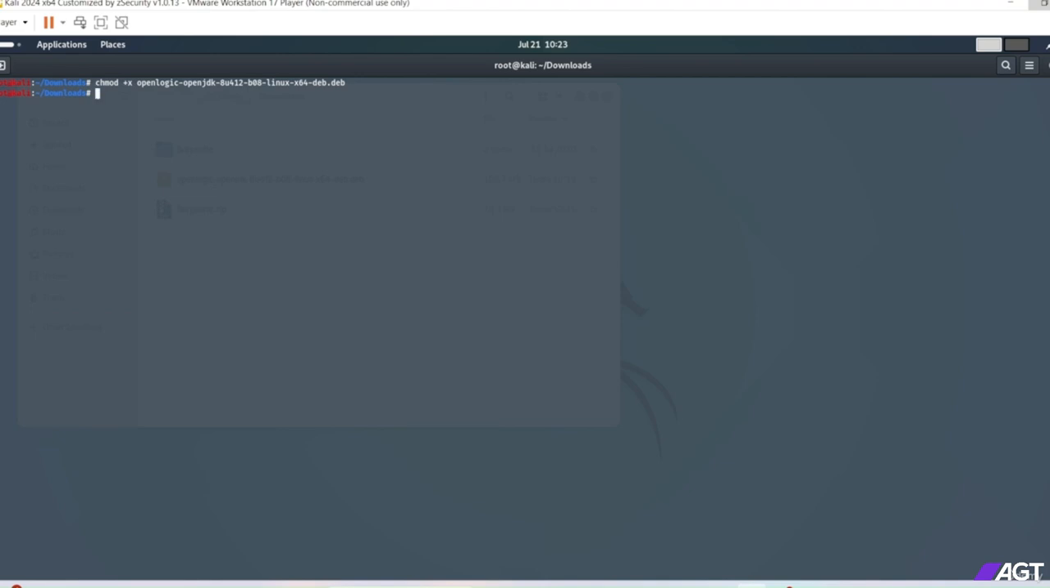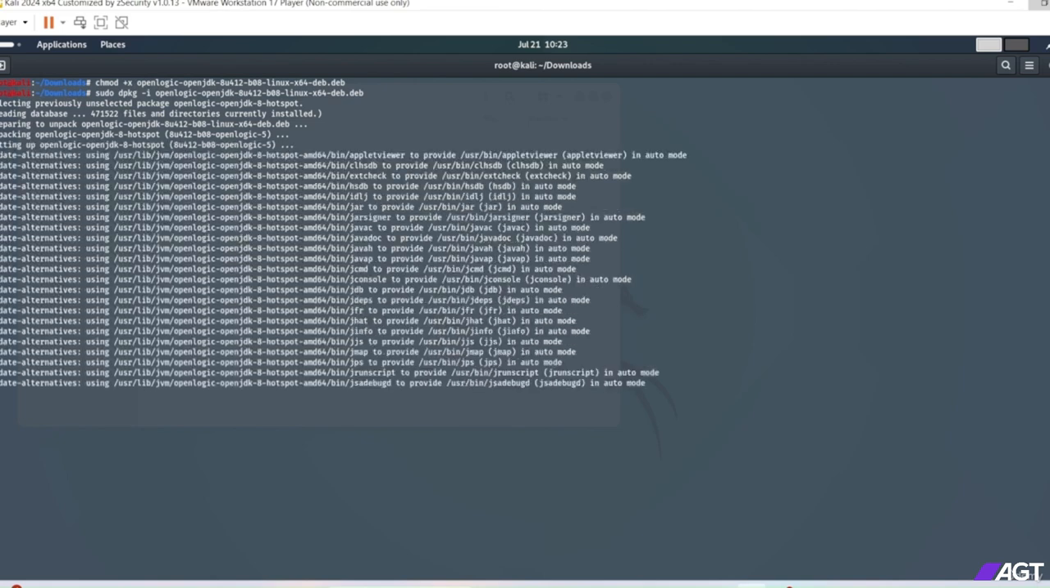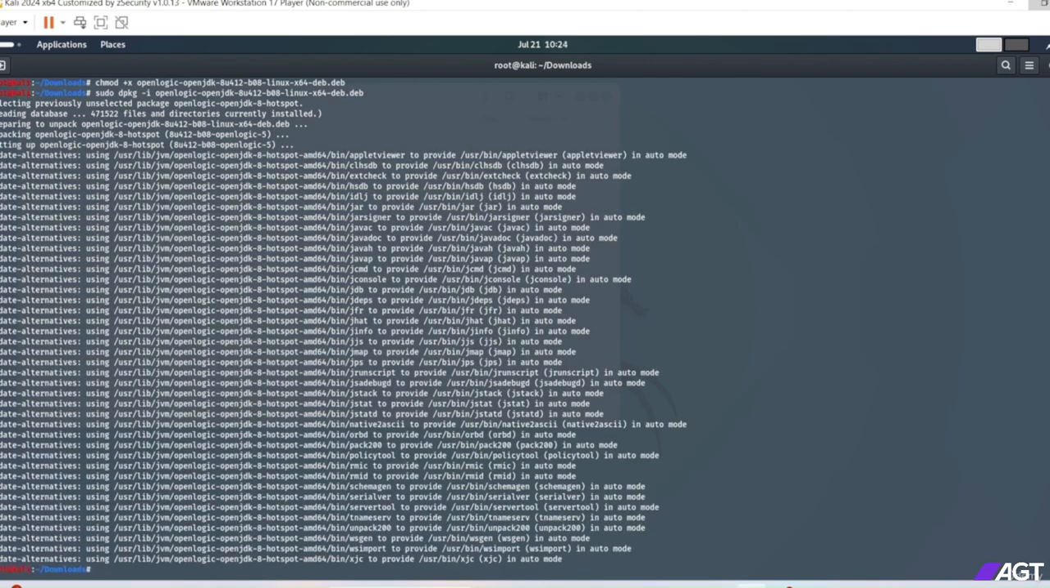Now we will install the file. Sudo dpkg -i, where -i is for installation, and again the file name. Press tab. It is getting installed. The file is installed.